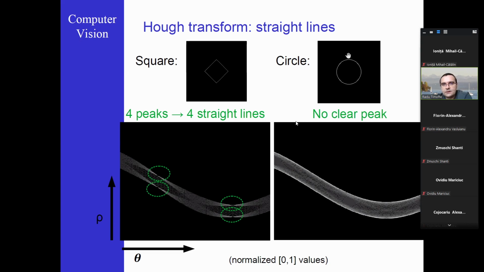However, if we have a circle, then we don't have strong evidence, strong supporting edge points, okay, to lead to a clear peak for a straight line. And this is the reality. In the end, it is a circle. It's not containing some straight segments that could be seen as lying on a straight line. Okay, so this is just a visualization with normalization between 0 and 1, and we are just looking for some peaks.